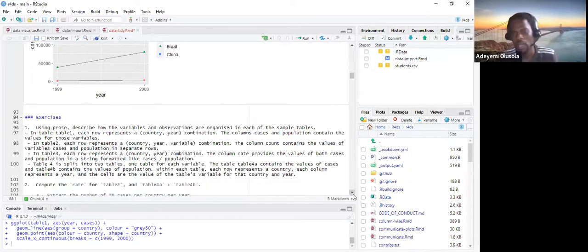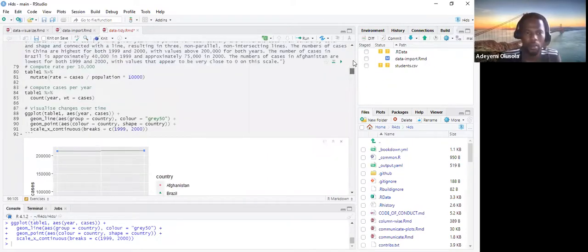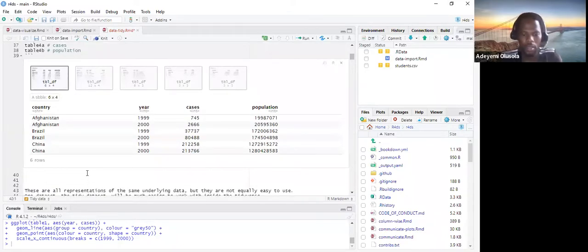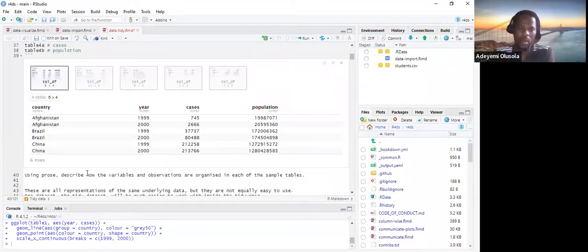Now we have exercises. Perhaps I will try and call names so that it's a bit interactive. The first one says, using prose, describe how the variables and observations are organized in each of the sample tables. Let me copy this. Okay, so using prose, describe how the variables and observations are organized in each of the sample tables.